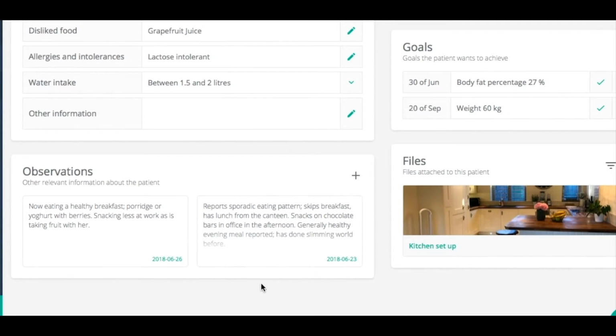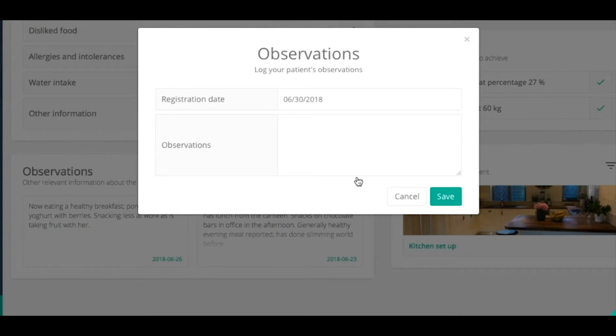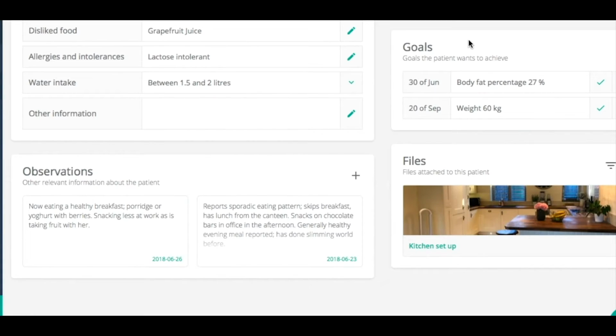And if you scroll down, you'll see you've got a fantastic feature here where you can actually upload files, for example, scanned in food diaries or images. I've just gone and uploaded an image of a kitchen setup, for example, if someone wants to show you how their kitchen's laid out or what's in their fridge. And here you've got some observations. So if you click the plus here, you can then record what's happening in today's consultation. So an overview of what they've been doing from a dietary perspective, and you can see in the past I've gone and recorded one here and one here.